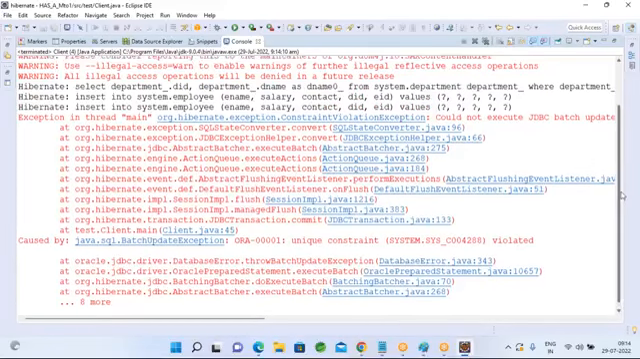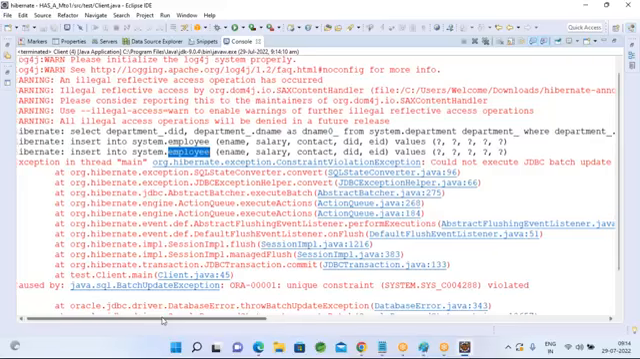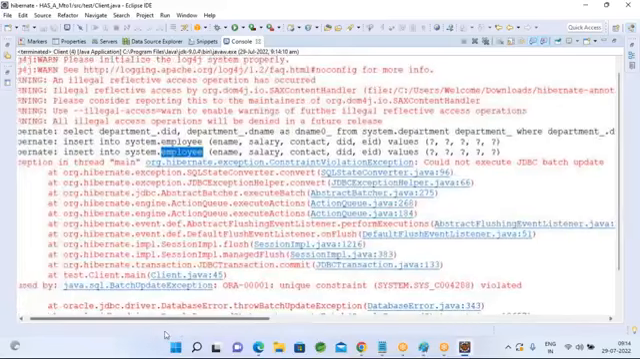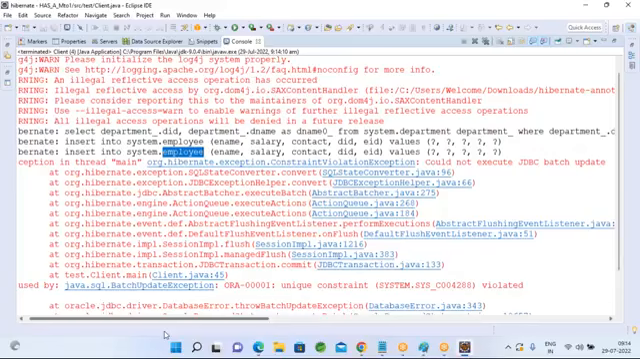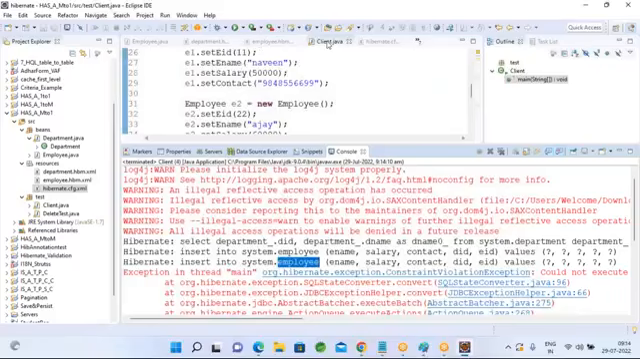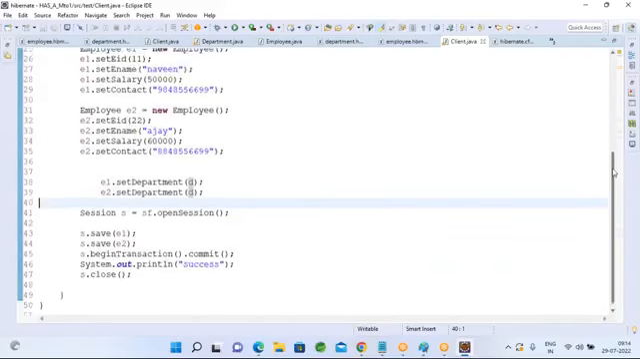No, we'll tell you the problem. Okay. So here it inserted employee 1 record, employee 2 record with the same department ID. I hope while inserting the department record, a unique key violation is happening, because you are trying to insert the department multiple times.